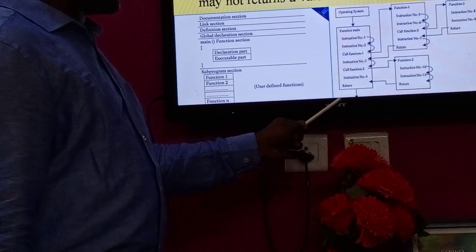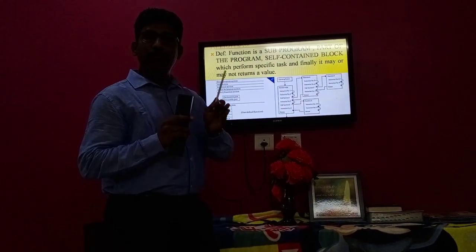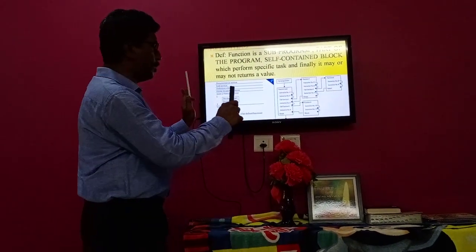This control will be returned back to operating system. After completion of the program, control will be returned back to operating system. This is about a function.